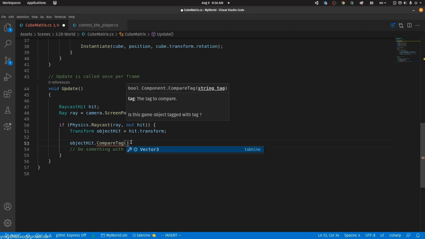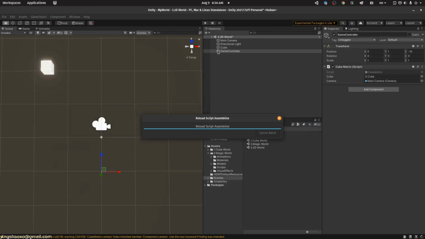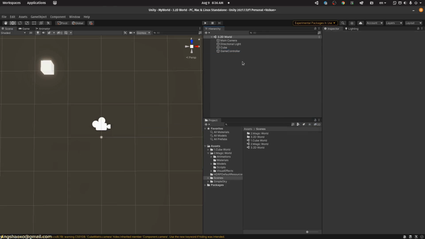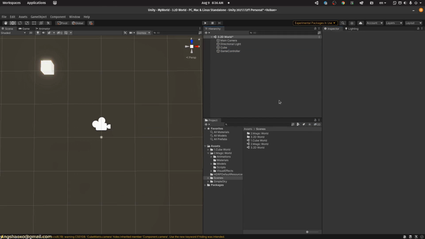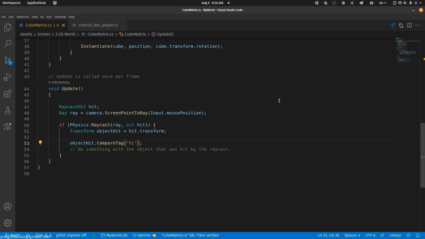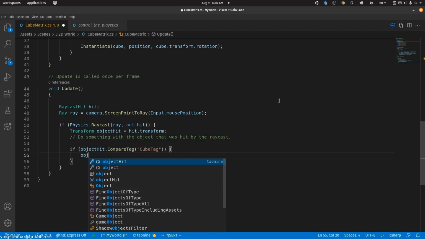We could do something like this. We could compare the tag with something. But before we do that, we need to make sure to give our cube a tag. Yeah, we already have that cube tag. I shall definitely use that. So cube tag. All right. I'm gonna say if the object we hit is the cube, then we will destroy that object.